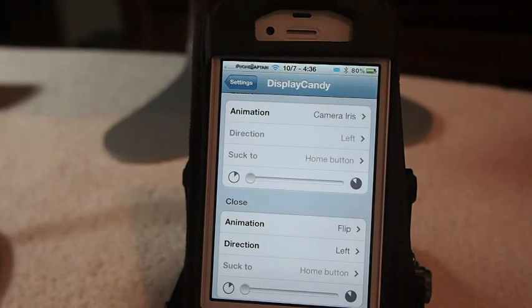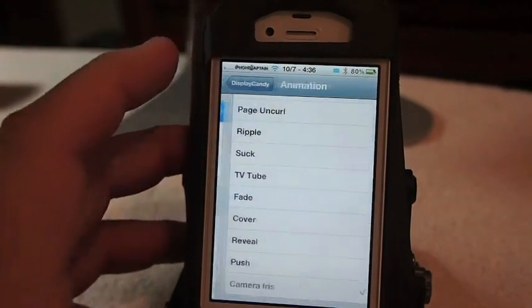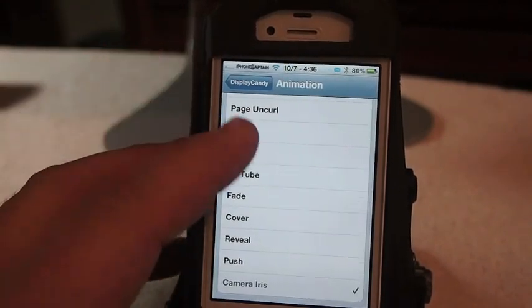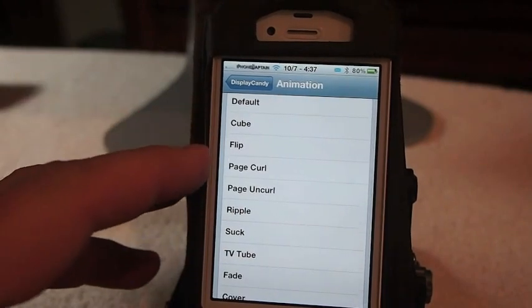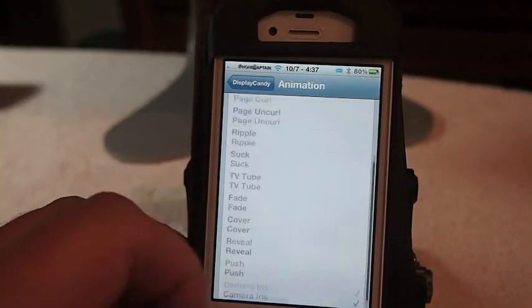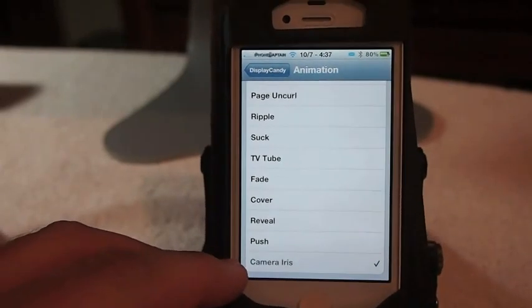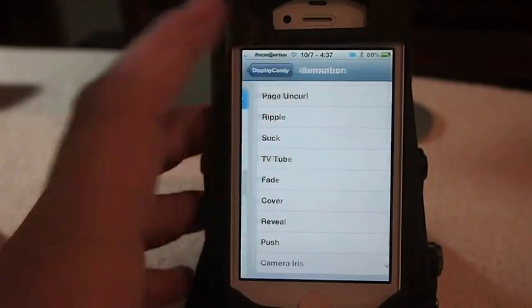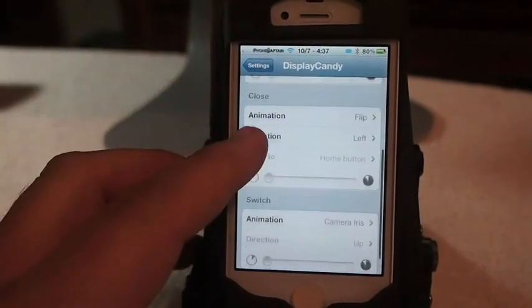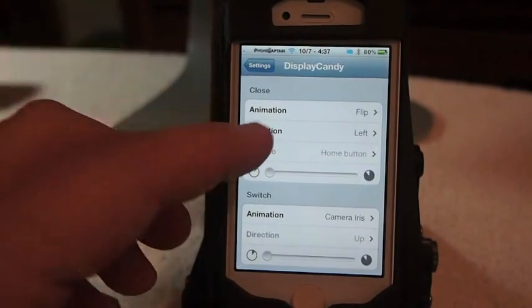Alright guys, this one we're going to be looking at now is called Display Candy. And this is one of my favorite Cydia tweaks for animations. It allows you to animate pretty much like the others do, but you got a lot more selections here. You got cube, flip, ripple, suck, tube. I like the TV tube, and the iris, the camera iris down here at the bottom, is probably two of my favorites. So let me show you what it does.